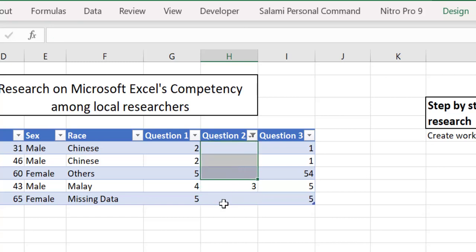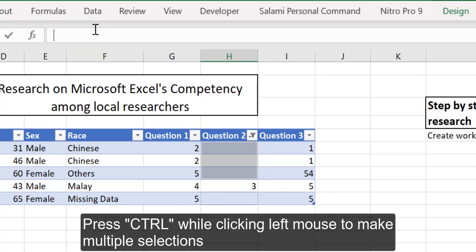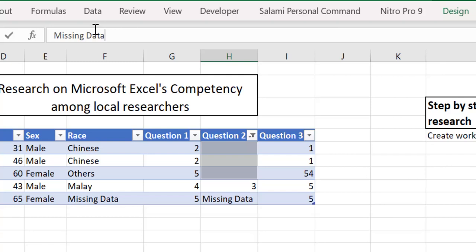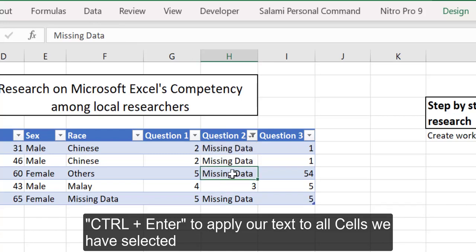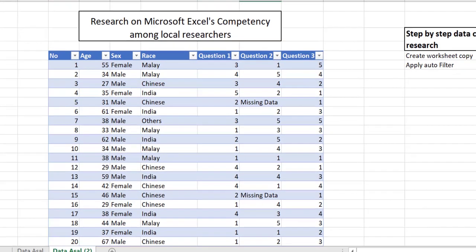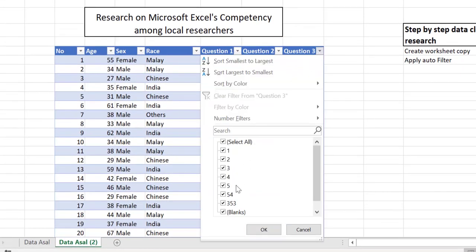And this one, select all them. Again, type missing data. And because now we are typing more than one cell, instead of pressing enter, we press Ctrl Enter. You can see now all the missing data is filling up the empty spaces. Clear up. And the last one is question 3.